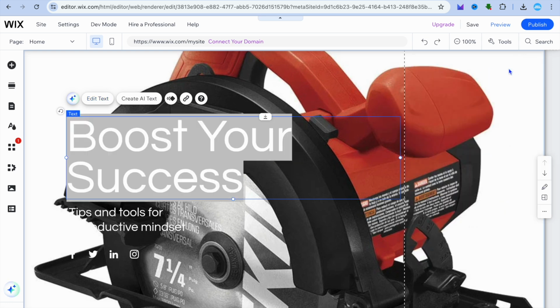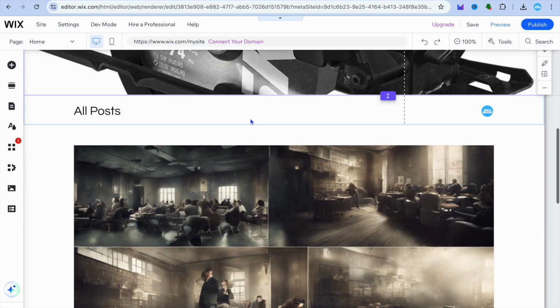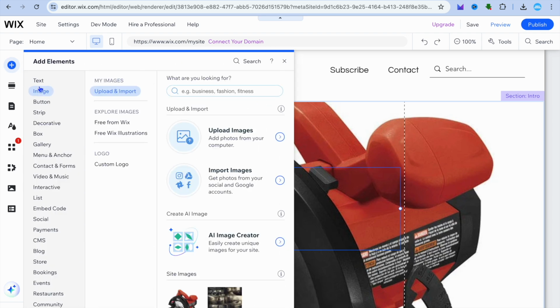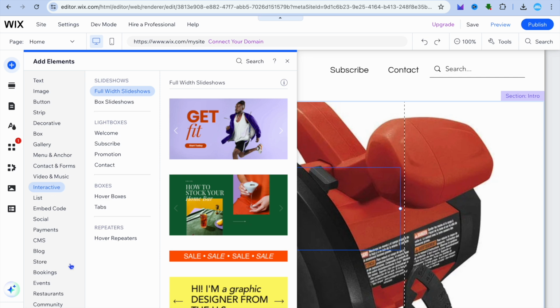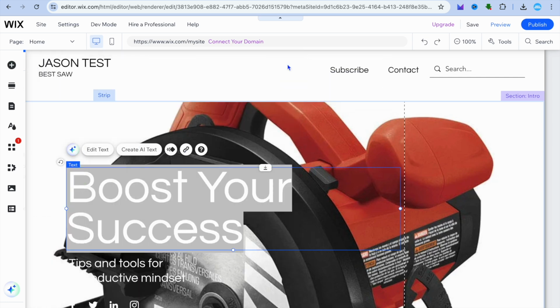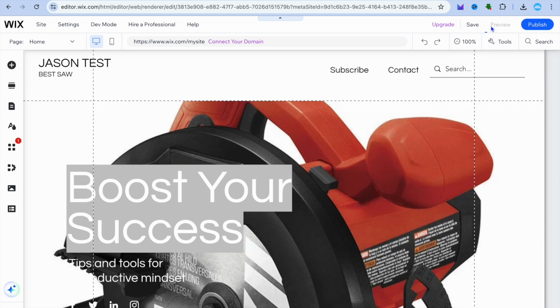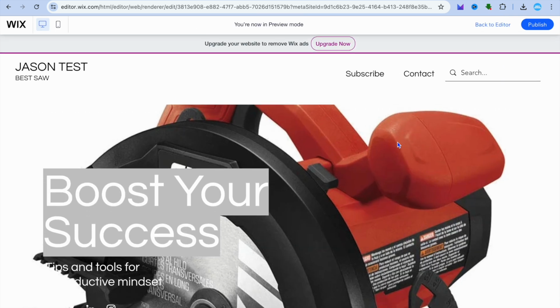And anything at all that you like to add on your website and you don't see, you can go over to the top left hand corner and tap on the plus that says add elements, and you will see the different elements that you can add. Once you're finished, you're going to tap on publish in the top right hand corner, and that's it. Your website will now be live.